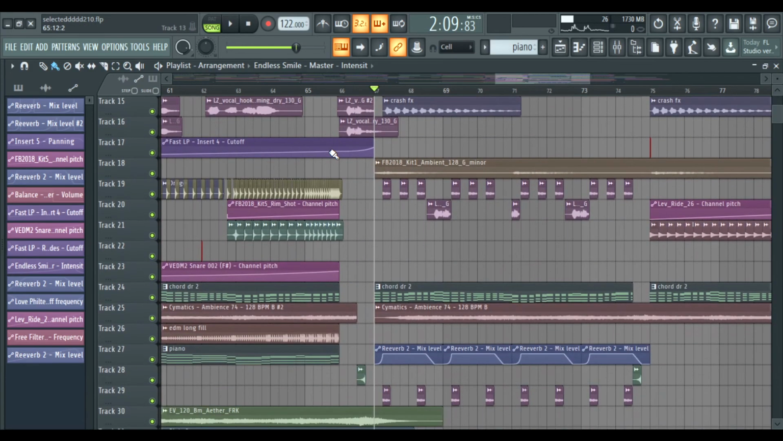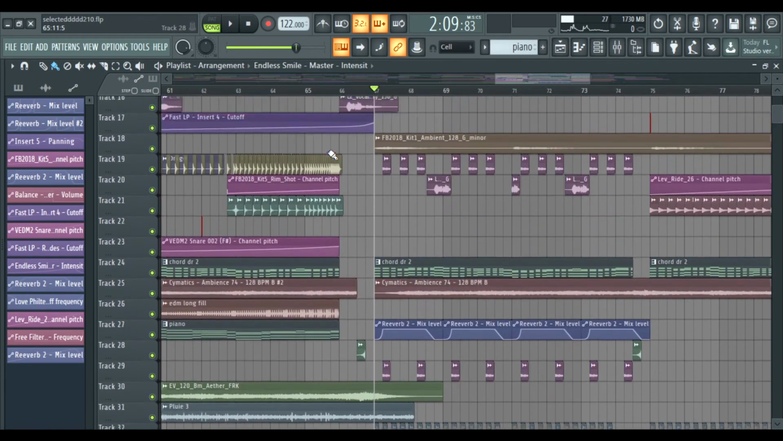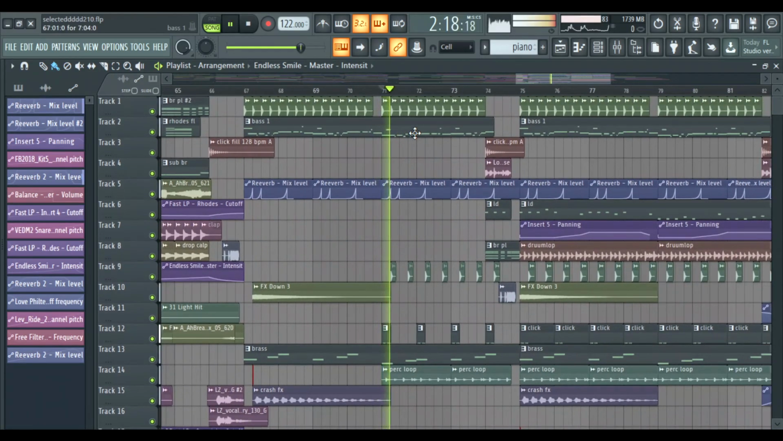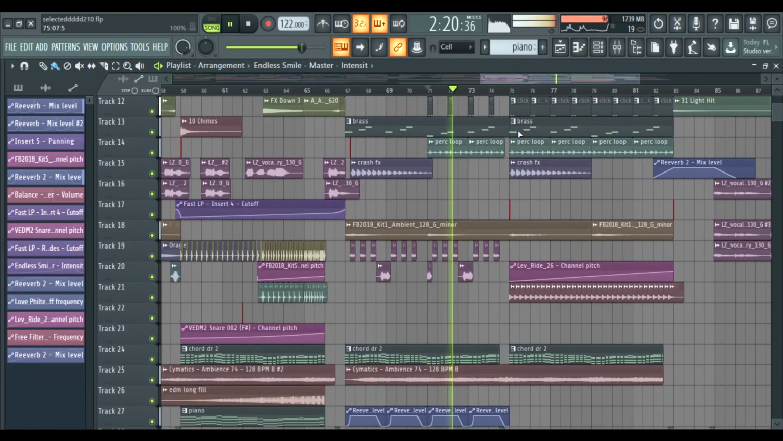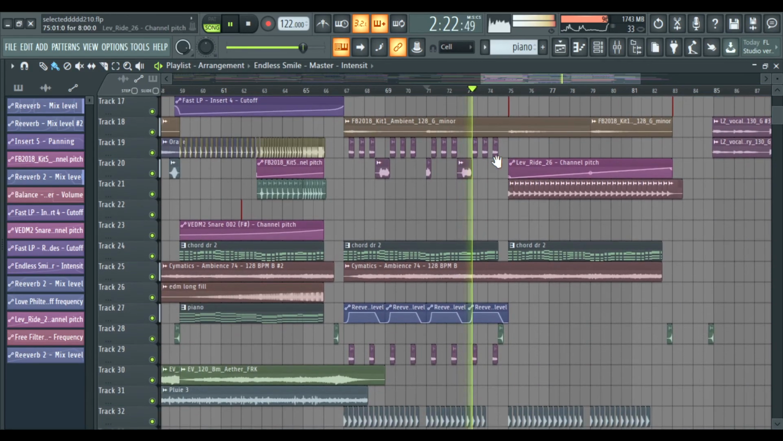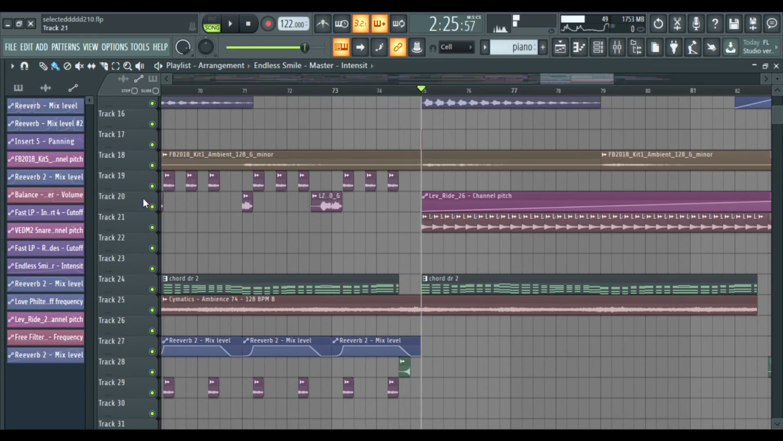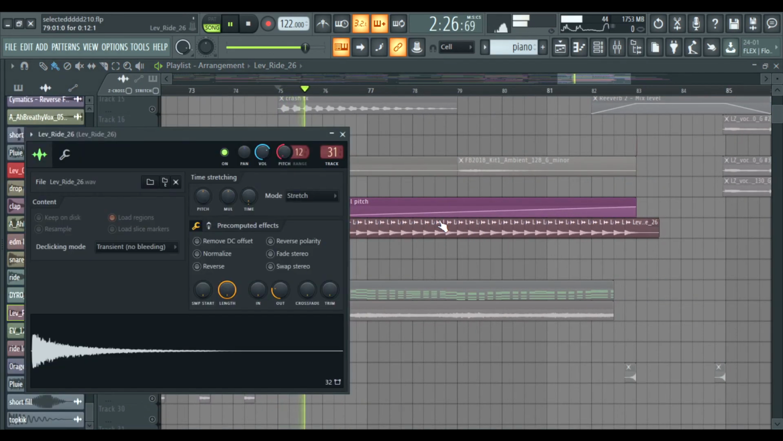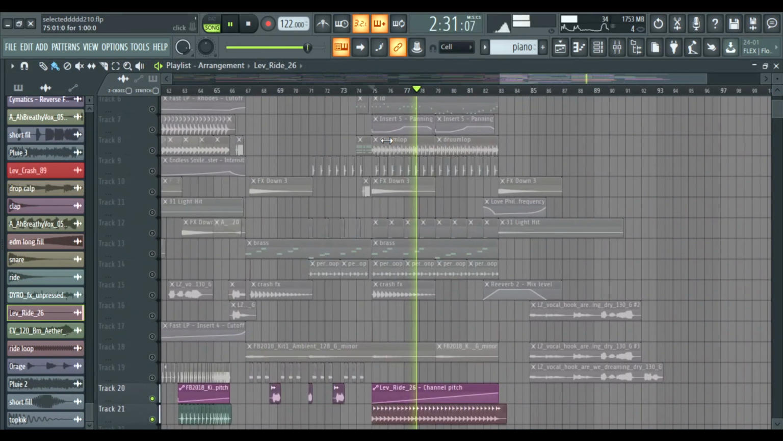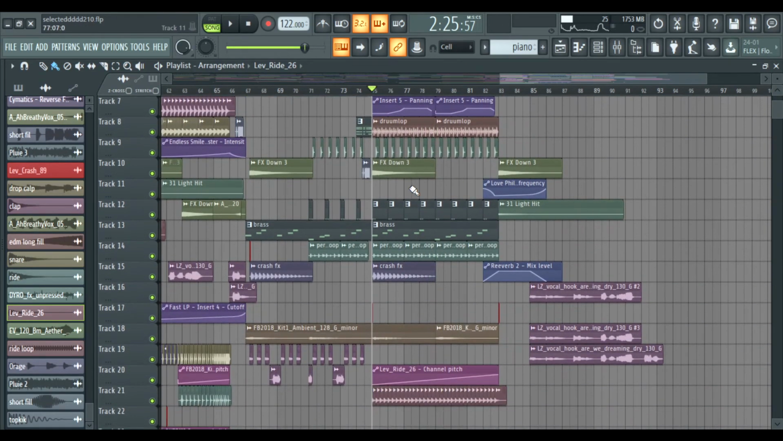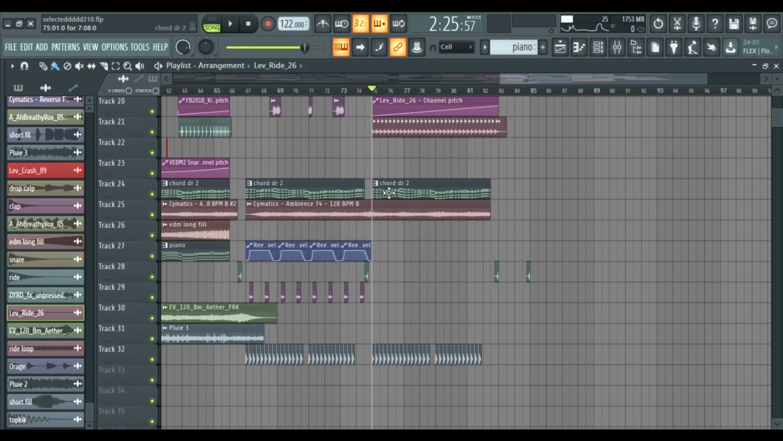What else? Actually, there is nothing new in the second drop. Just the brasses. Same drop. Here, a little channel pitch automation of a ride. As I just explained, you can automate the pitch. And that's it, right? Didn't forget anything? No, I didn't. Crazy.